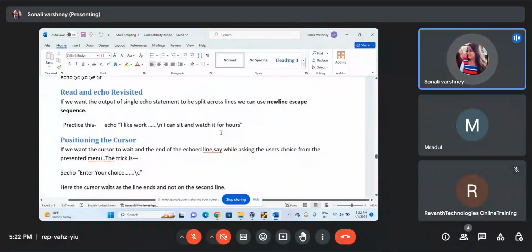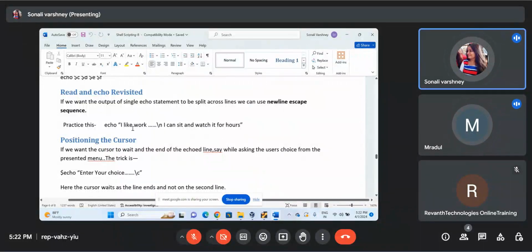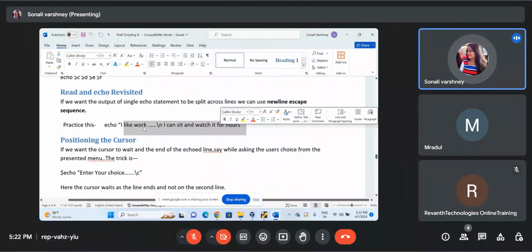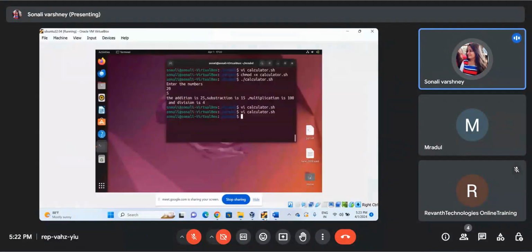So now read and echo revisited. It means that suppose I want to use echo with backslash n, backslash c, all of these new line escape characters. Suppose I want to write: echo I like work, backslash n, I can sit and watch it for hours. It means that I like work will come in one line, and another line will have I can sit and watch it for hours. So let me show you.